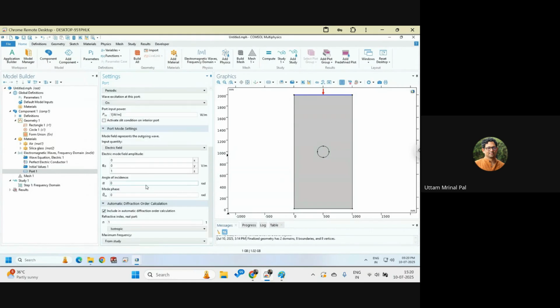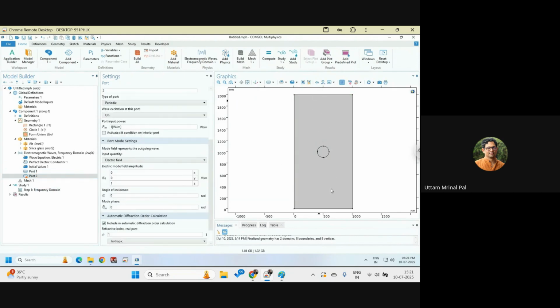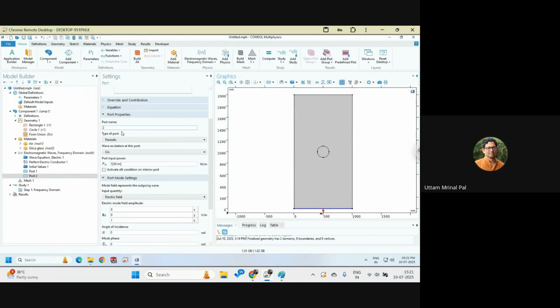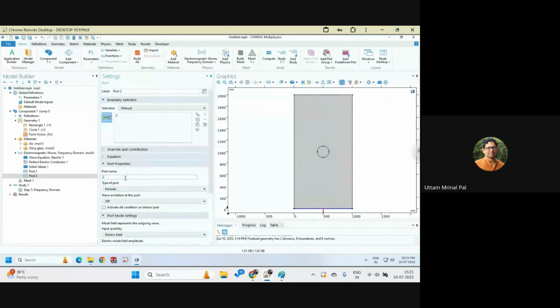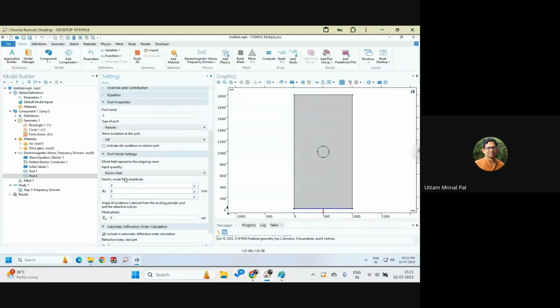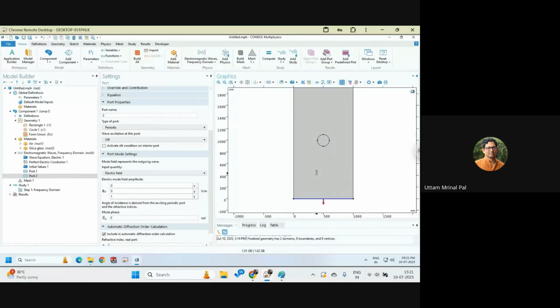Now I have launched my plane wave from the top. I want to have a listener port in the bottom. So I just duplicate this port, remove the top boundary, add the new bottom boundary, and make the power to be off, and everything remains the same. So you can see now the arrow is pointing towards down.